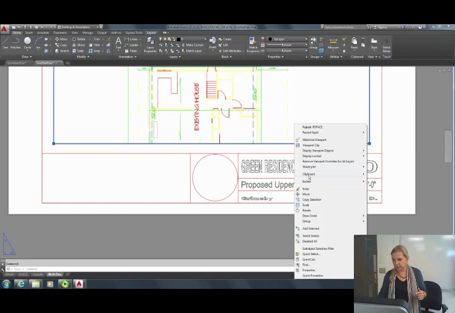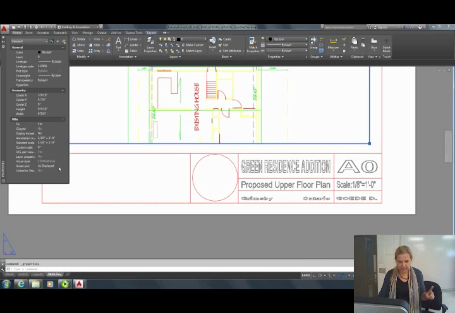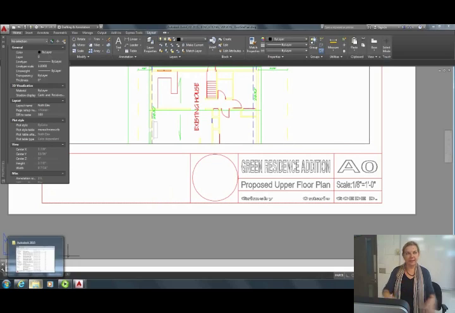Right click. When in doubt, right click. I haven't checked this before, but there's layer properties, shade plot as display, hidden. If I do hidden, okay, when you go to create PDF, that line won't print.